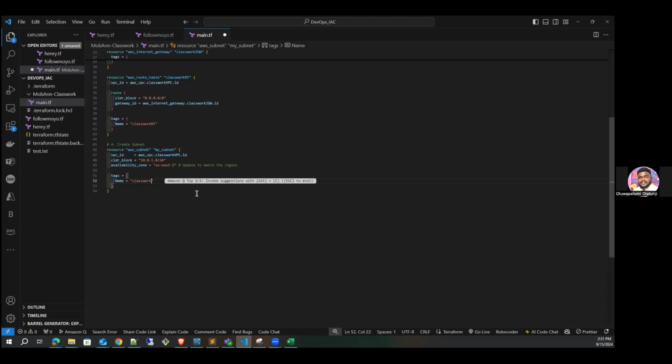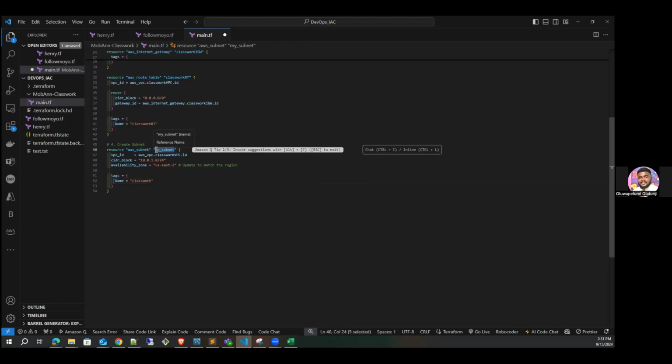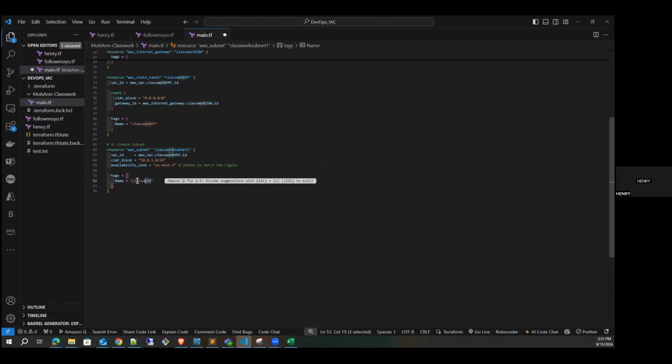So associate the route table with the subnet. We've created that subnet. My ClassWork subnet 1. Why are you saying one? Since it's just one subnet that we're creating. Just in case I choose to expand this on a personal basis, I'll just use one. That's fine. Subnet 1. Okay.